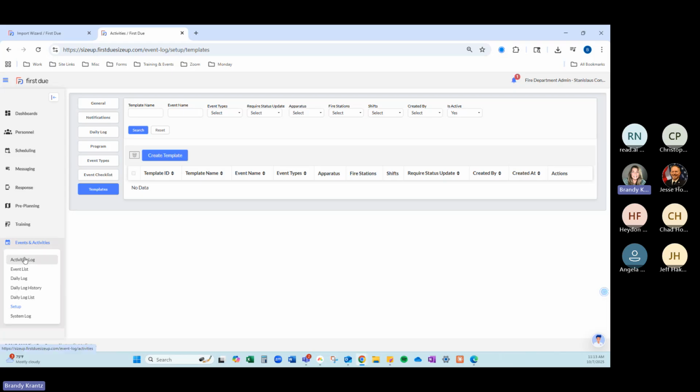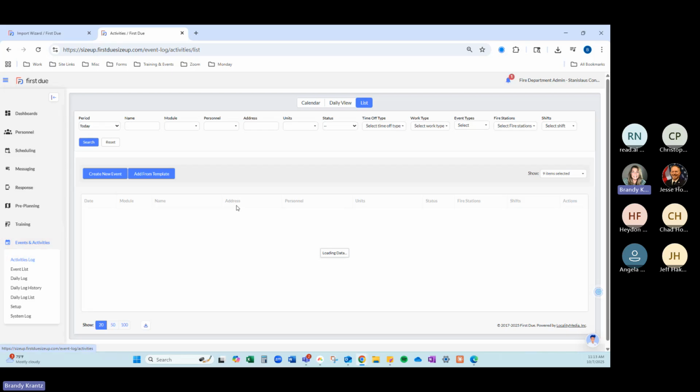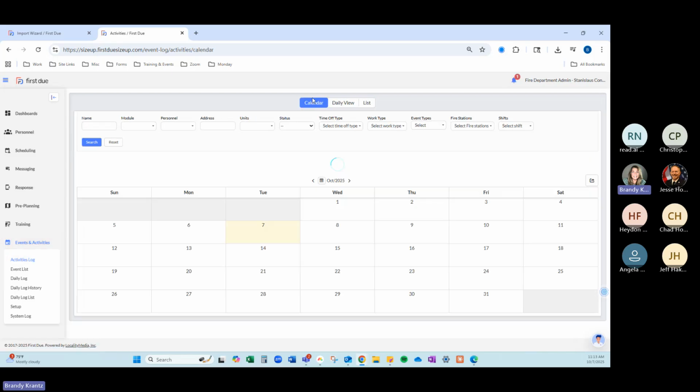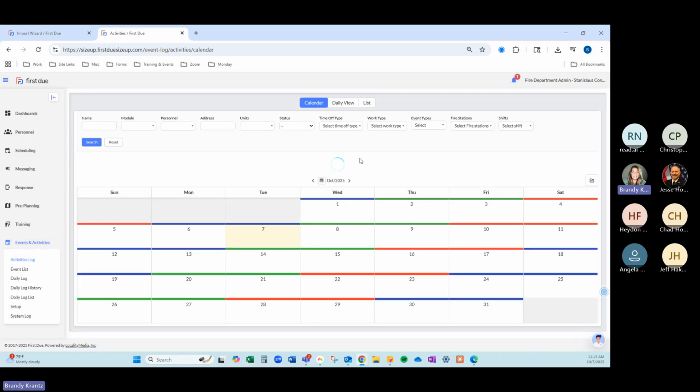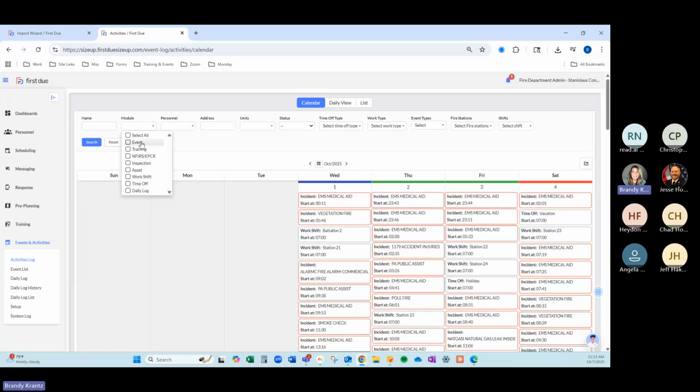All right. We're going to start from the top now and work our way down. So, activity log. Just because I like to see what's happened in the past and the future, I like to come here. You will also notice that this is going to get very, very noisy because all of your modules will feed into this area. If you need to quiet it down a little bit, if you click on your module here, you can choose, so maybe only events, training, inspections, and assets.